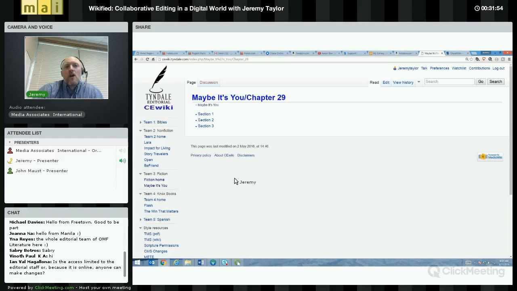That's correct. It is online. And if you go to cewiki.tyndale.com right now, you'll be able to see the website. It won't ever show up in any search engines because it's a subdomain of tyndale.com. So you won't be able to find it. If you Google CEWiki, you won't find it. But you can go right now to cewiki.tyndale.com in your browser and see the login page. But that's as far as you'll be able to go. Unless you have a username and password, you won't be able to log in.